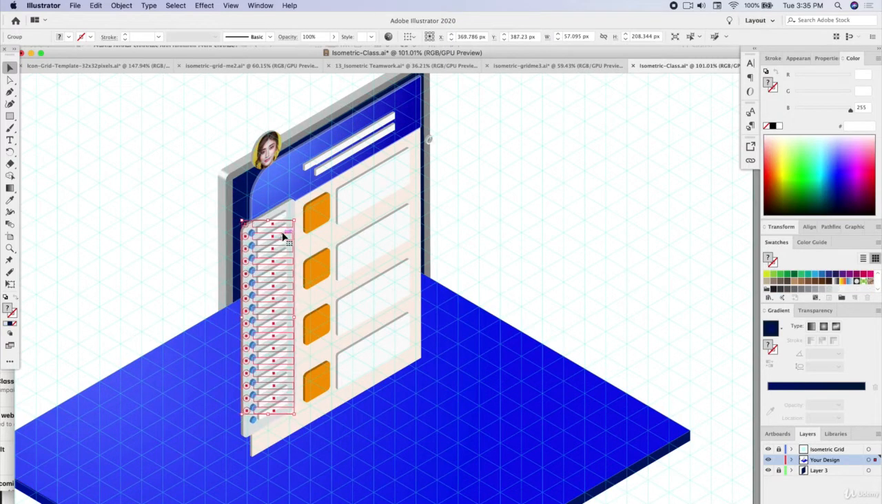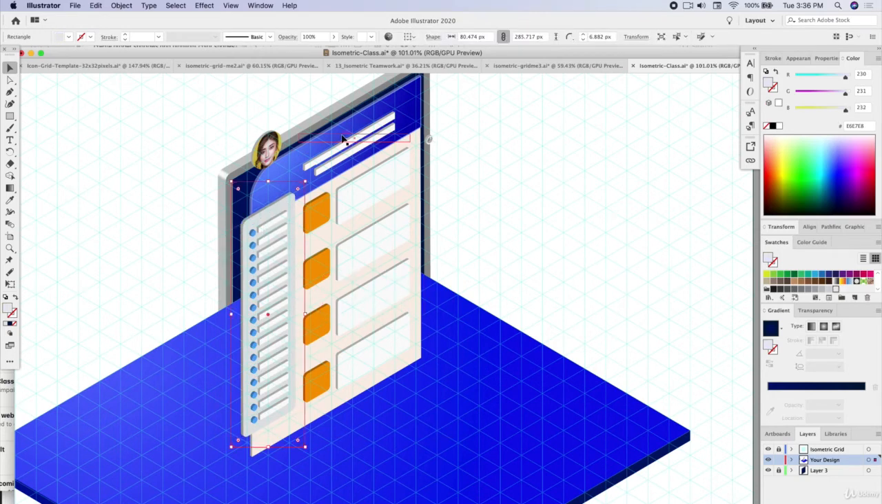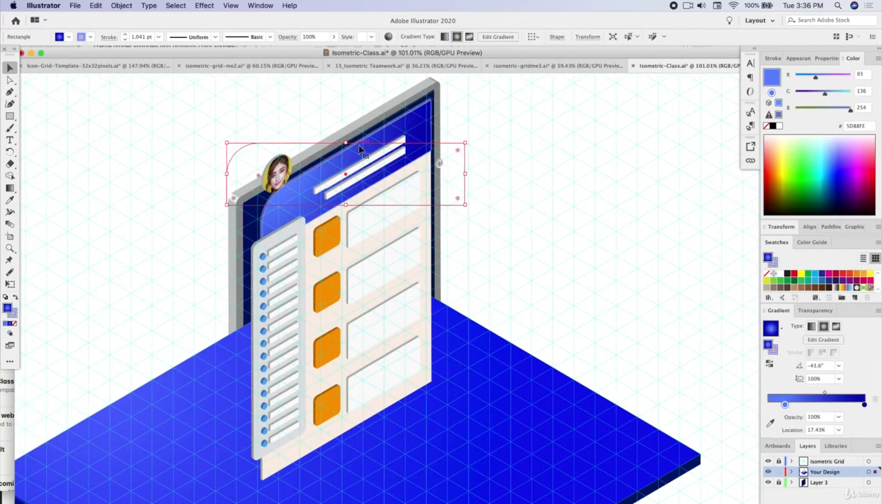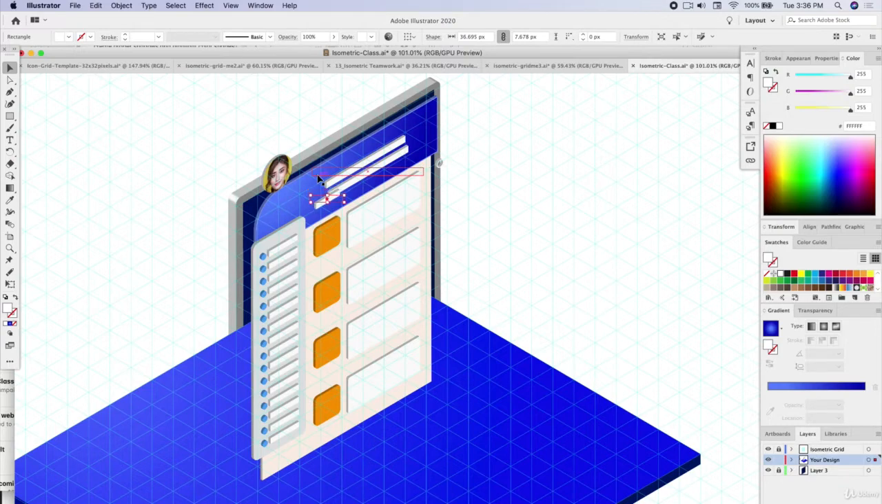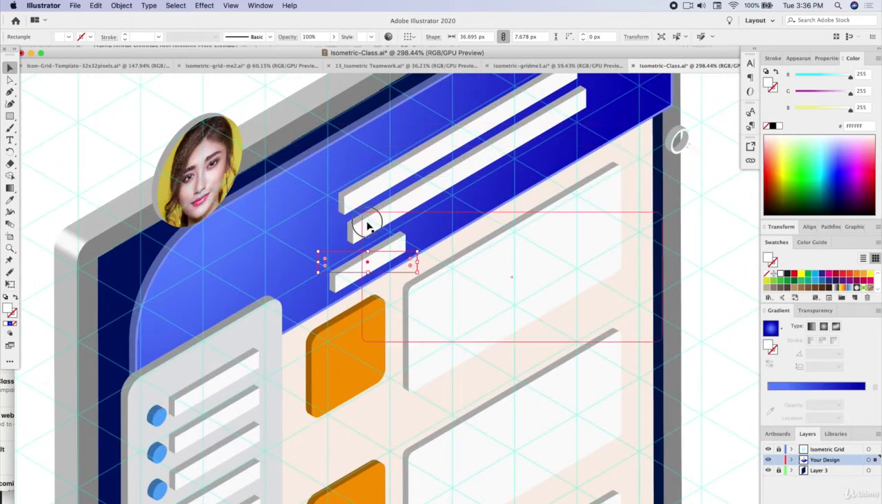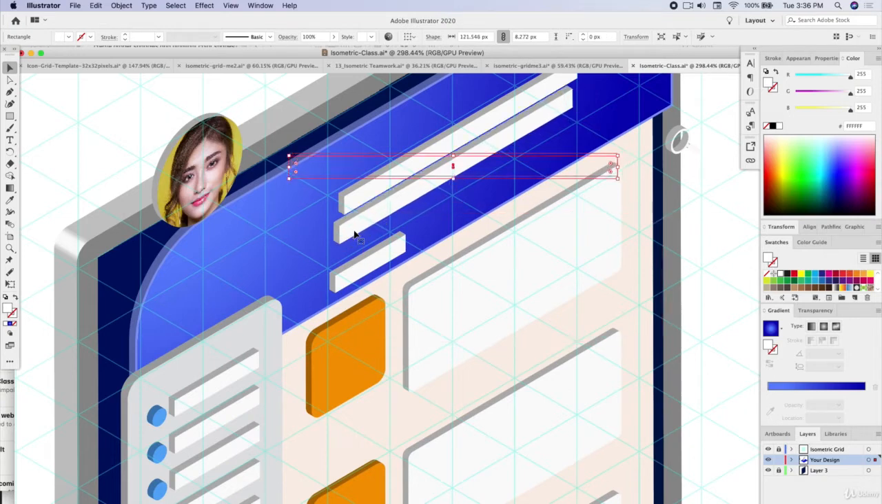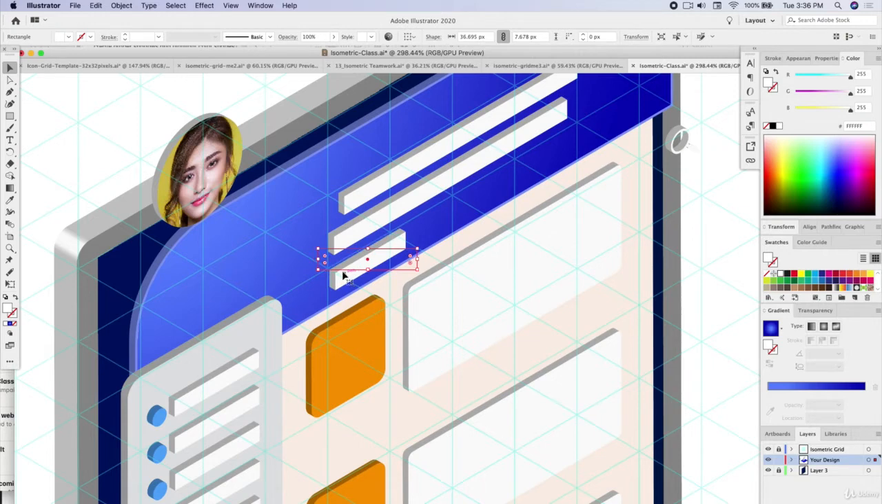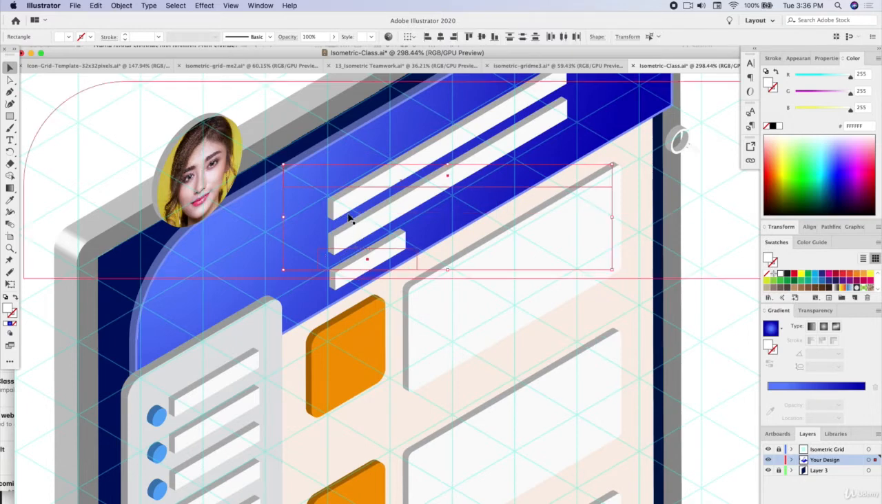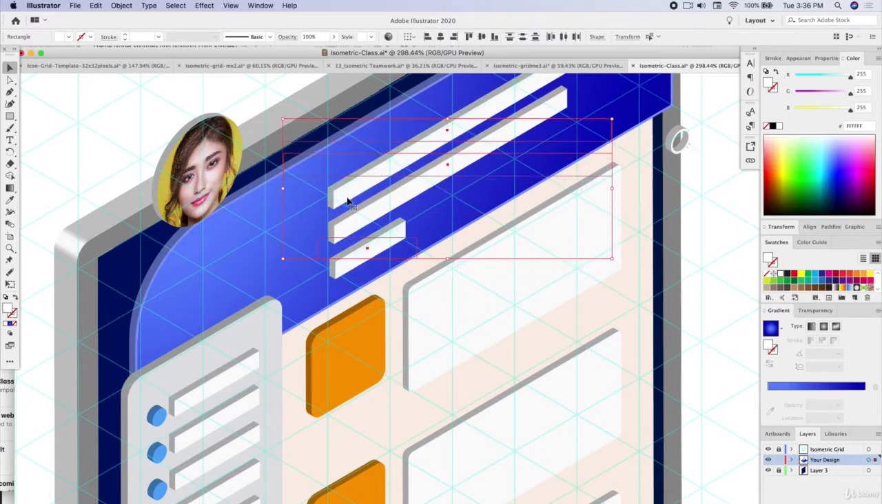And I like to use my arrow keys to kind of do very small, minute adjustments. So let's get our header in place here. So here's our header. Let's get that right back in line. Of course, you can use that isometric grid to help you out. And there's the original red border of the shape. Select all 3. Move it up and over.